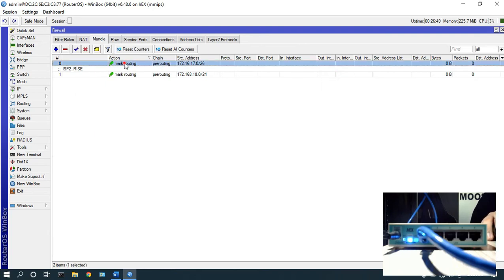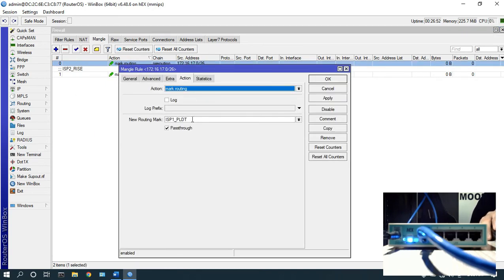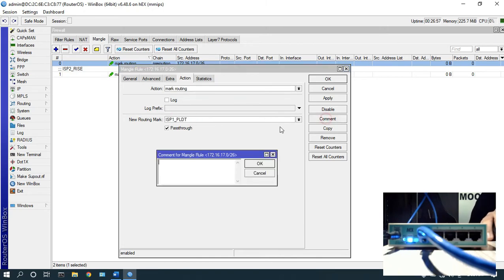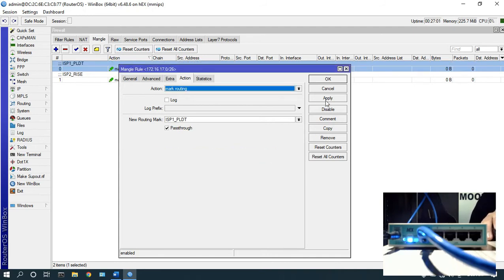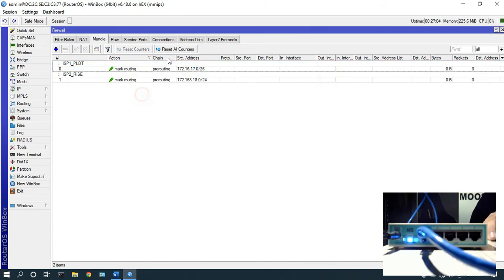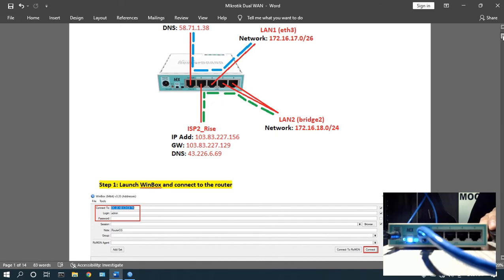Let me go back to the first mangle rule for ISP1. Let's have it commented also for uniformity purposes. Apply and then OK. So now we're done creating the mangle rule, which is a mark routing action on the traffic going to the two ISPs. And its source address is the two LANs, LAN 1 for ISP1 and LAN 2 for ISP2. Alright, so proceeding now to another step.